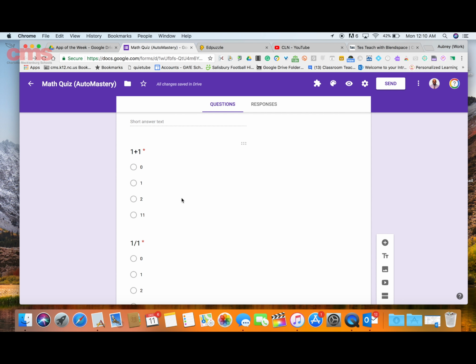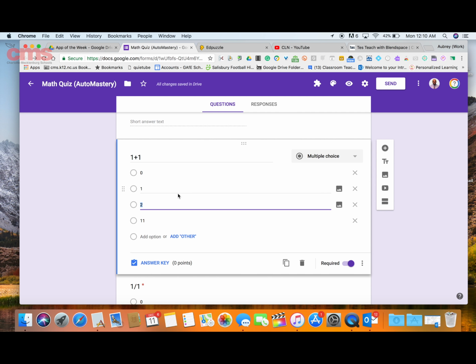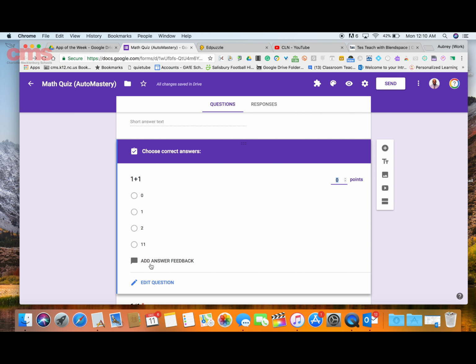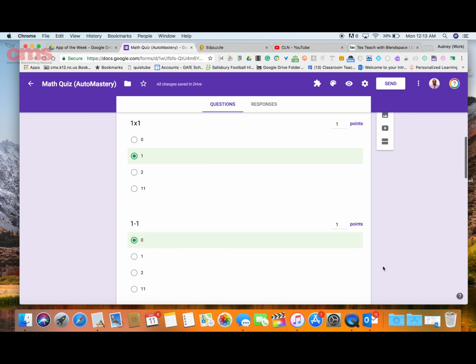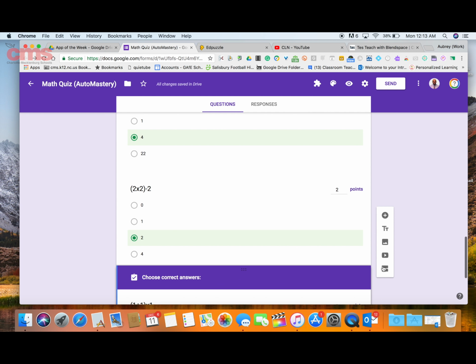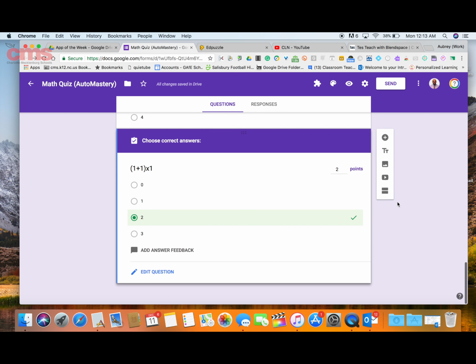What I need to do for each of these is go through each question and give them the correct answer. When I click on it, I can hit answer key down at the bottom and select whichever one is the correct answer. In this case, it's going to be this one. If I want to, I can add more feedback. I can also go up here to give it a point value. I'm just going to give it a value of 1, and I can continue to do this for all my questions. Okay, as you can see, I have answered each question and assigned each question a point value.